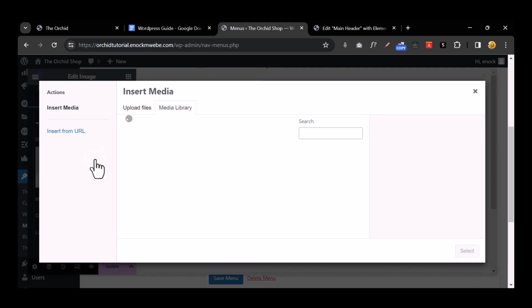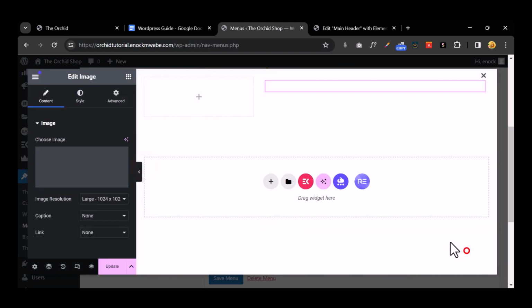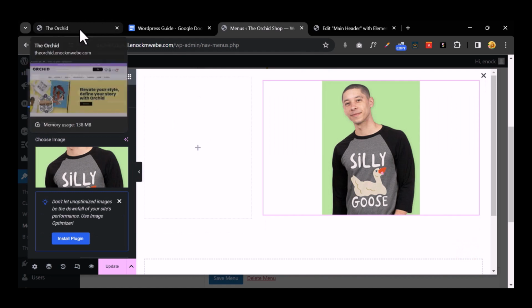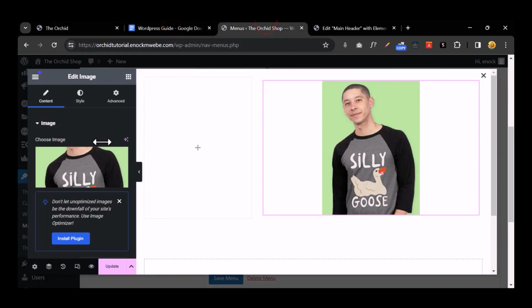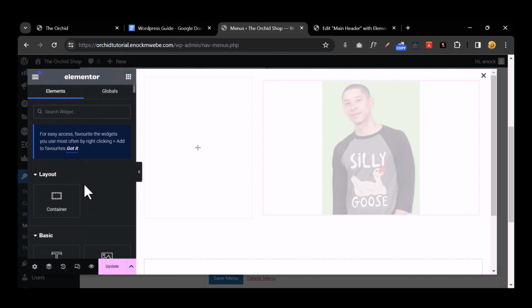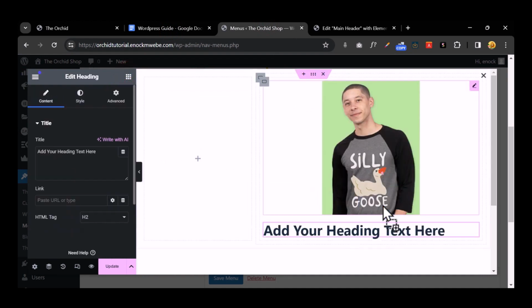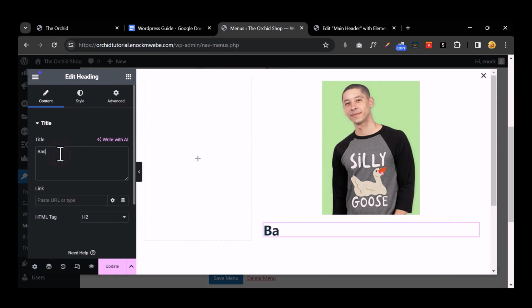So from the image that I've just uploaded, I'm gonna select this, and probably what I'm gonna do is I wanna add a button or a header. For example, you can say baseball tees under here. So I can come here under header, I can drop something under there, and I say, baseball tees.